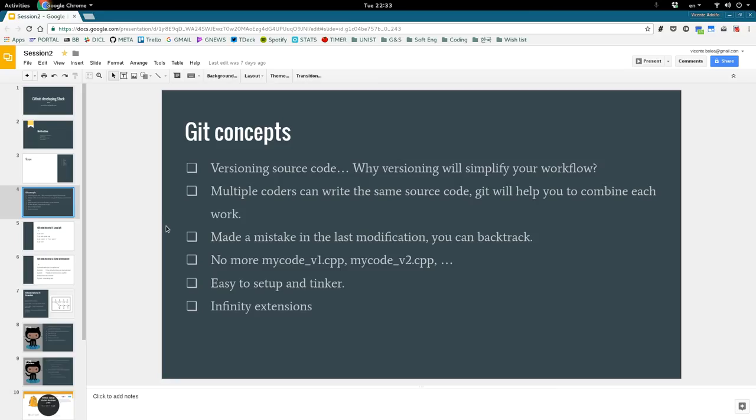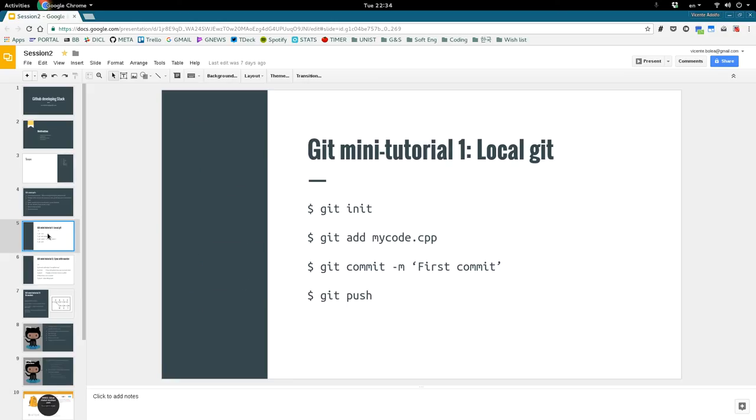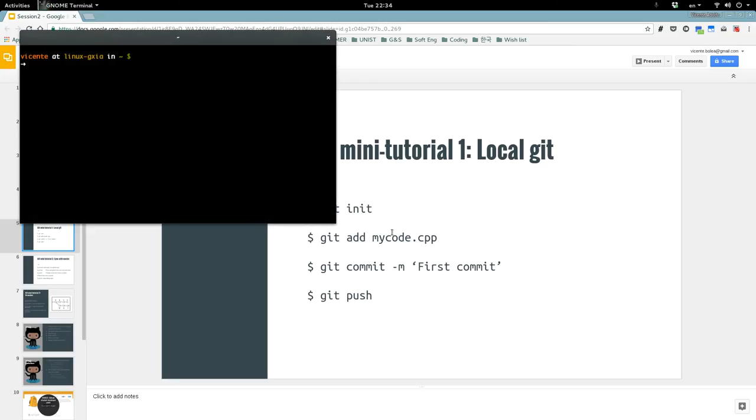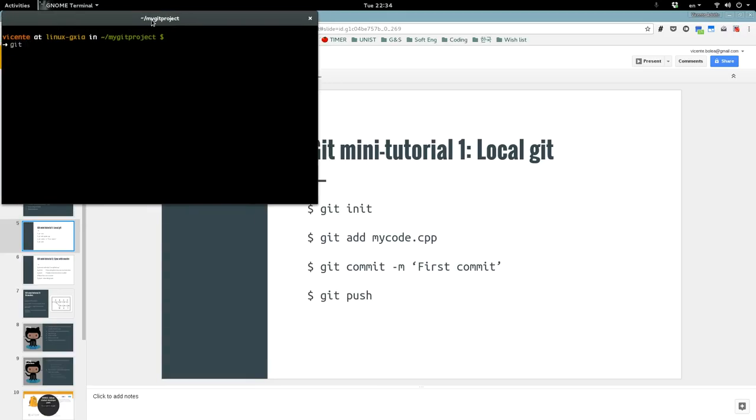So I want to start with, let's call it, a mini tutorial on how to set up a Git project. So I have a command line here, and I'm going to make a directory, my Git project. I enter there, and let's get started. So the very first command is to initialize this Git project. It's as simple as this one, that's all.